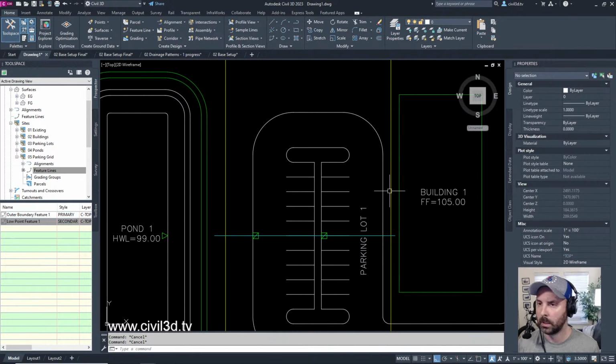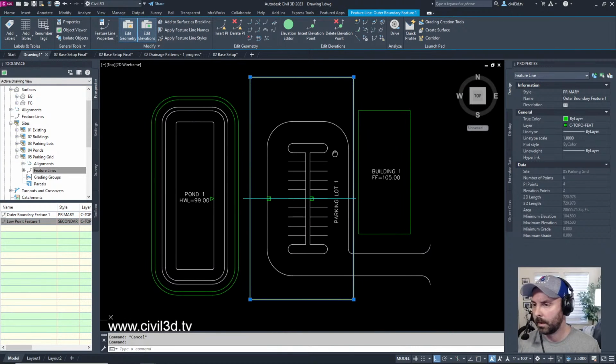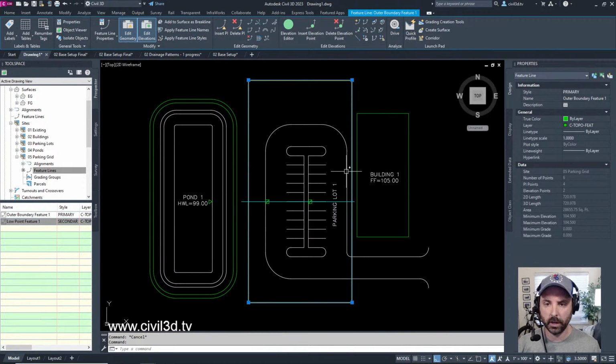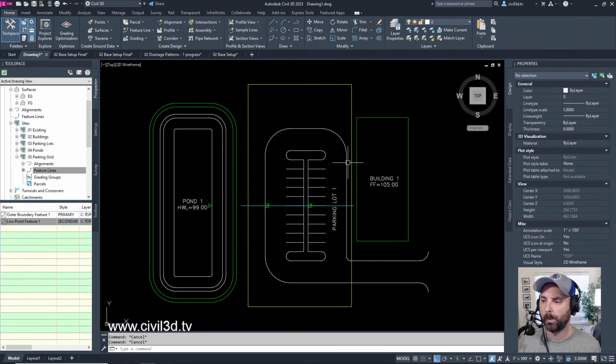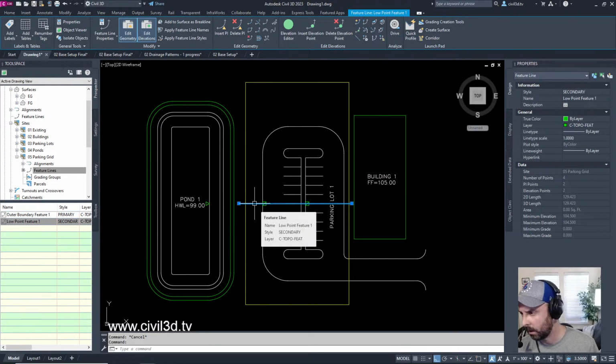Okay, now we have our primary feature line here. This is our grid. What I'd like to do is create low points right here. Where are we at here? This is set at 104.5.